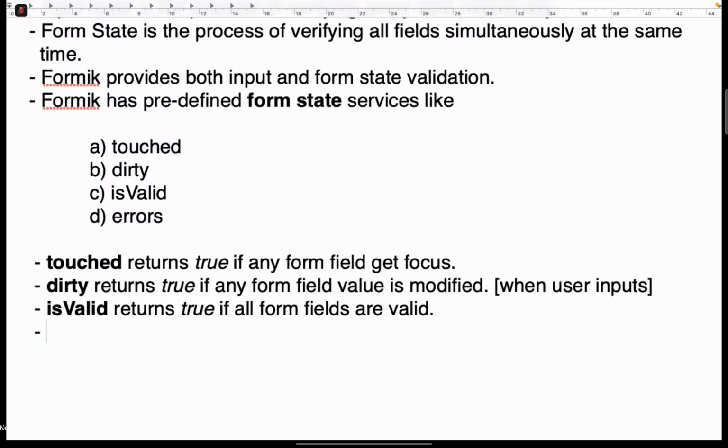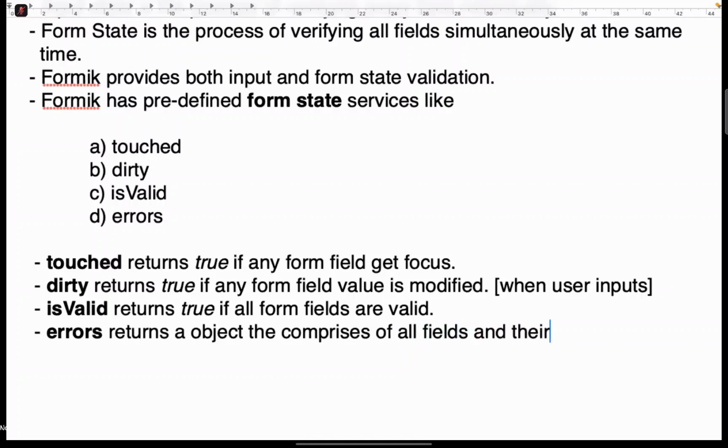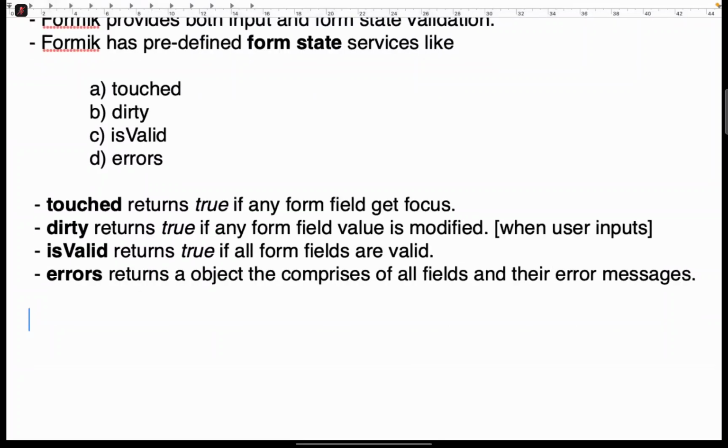Another important one is errors. Errors returns an object that comprises all fields and their error messages. All fields and their error messages are present in errors.